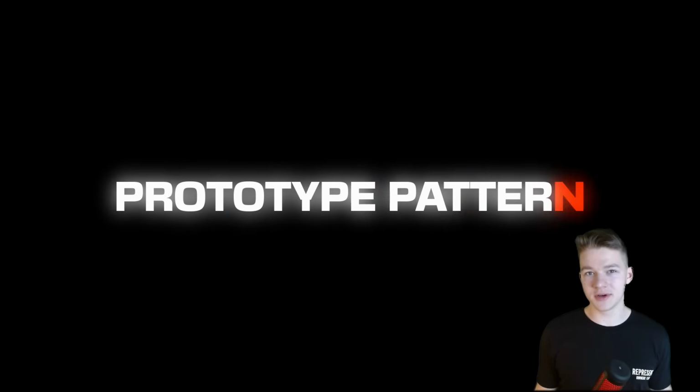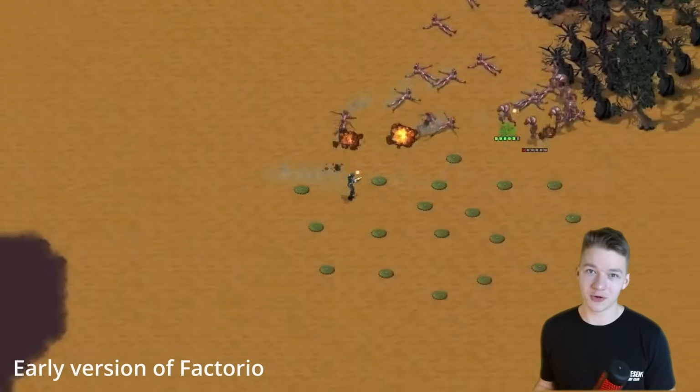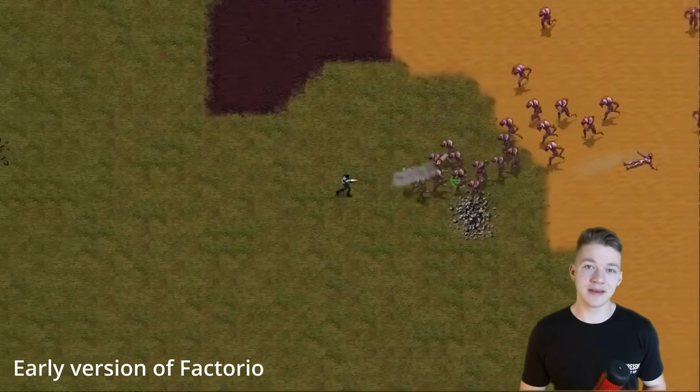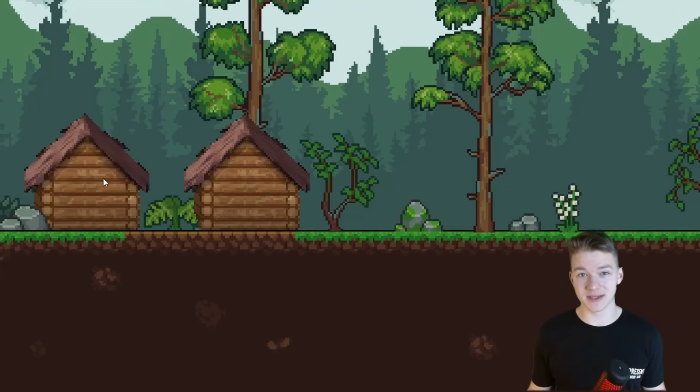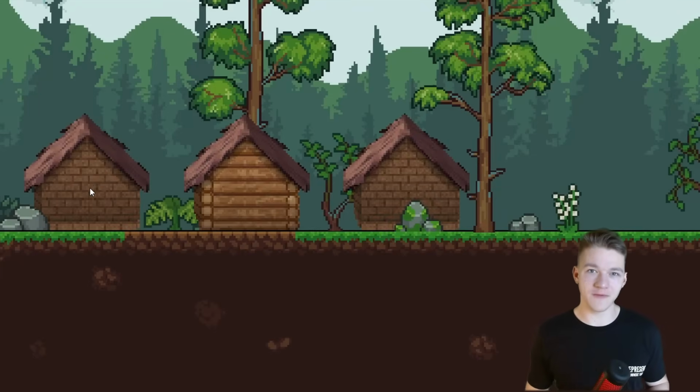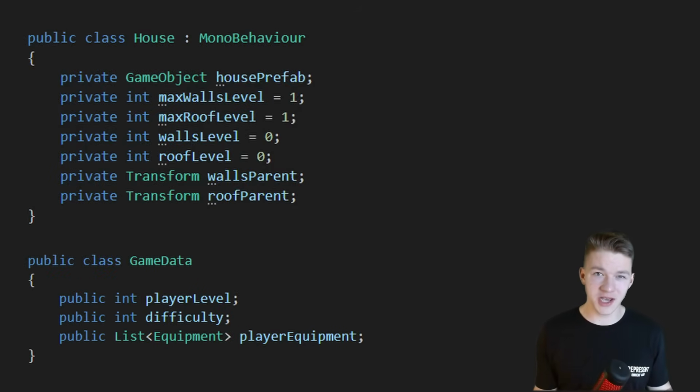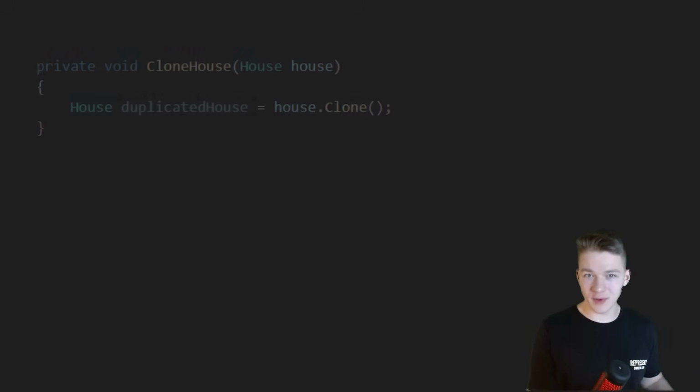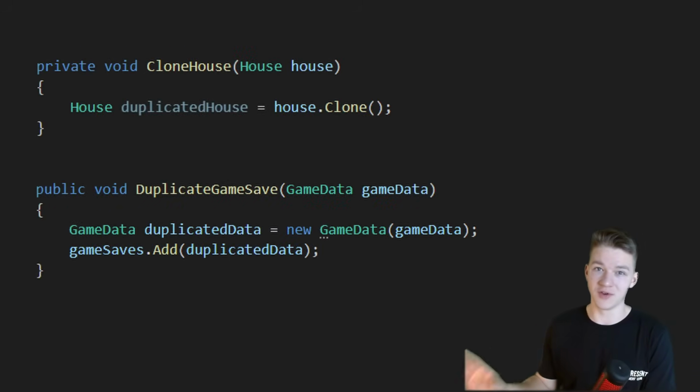The prototype pattern isn't about creating prototypes of games or apps, rather it is about creating copies of already existing objects. This can be especially useful when you have a larger, more complicated object with tons of variables and you just want to duplicate it along with all of the values that the variables have.